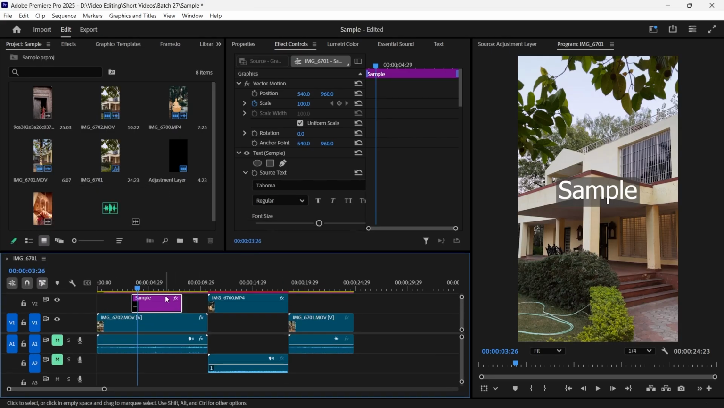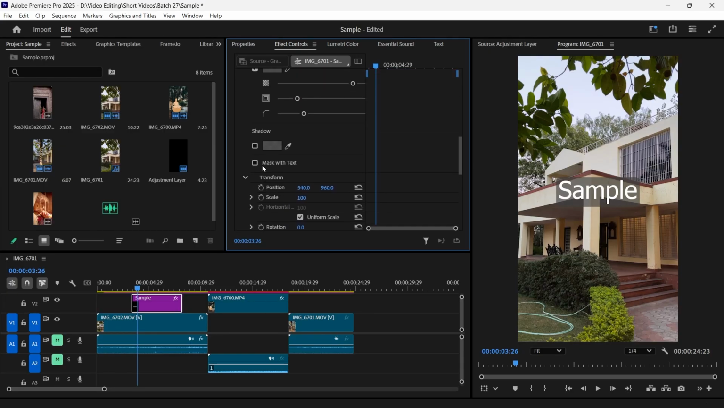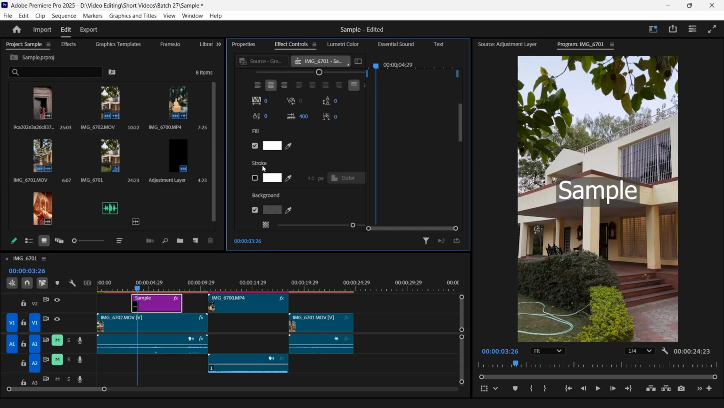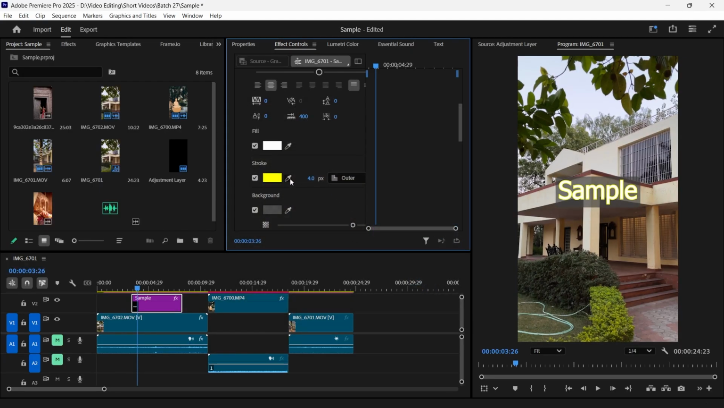Now if I want to add the glow effect to this particular text, all you need to do is to just simply select that particular text, go to the effect control panel and expand this text section and scroll down, and here you'll see this option of shadow and stroke. So just simply select the stroke right there, set the color to, let's say if I want to glow it like something yellow, I just simply do it, and then you can see I have set it to the outer.